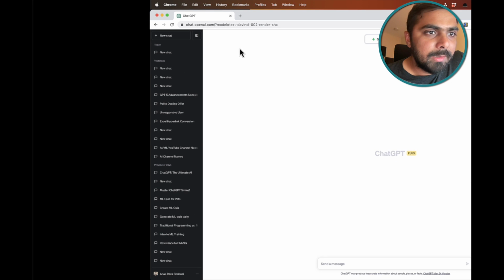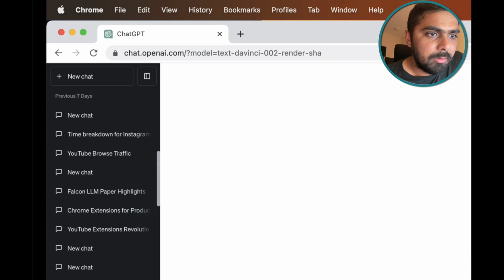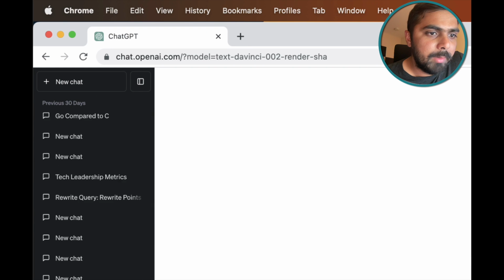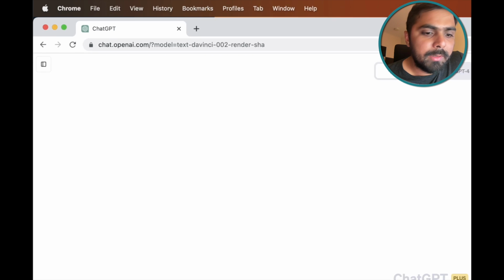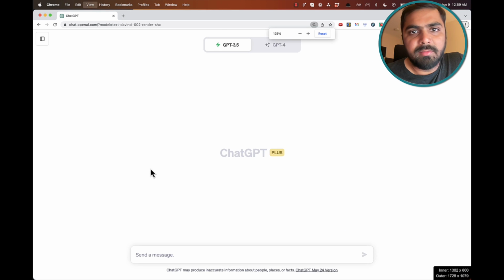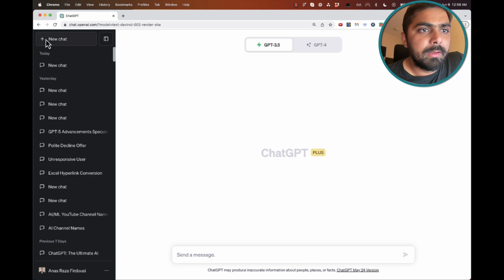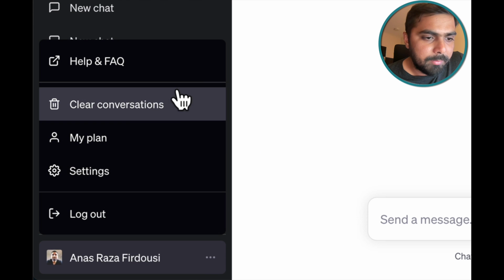All right, on the left side, there's this dark pane that you'll see, and you'll see all the historical chats that you have ever made. You can also easily close this pane if you want the entire space. Again, you can zoom in, zoom out normally like anything else on Chrome. So if you go into the settings pane, you can again clear conversations, entire conversations.